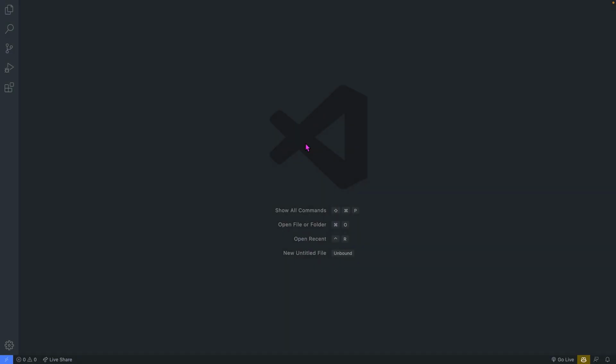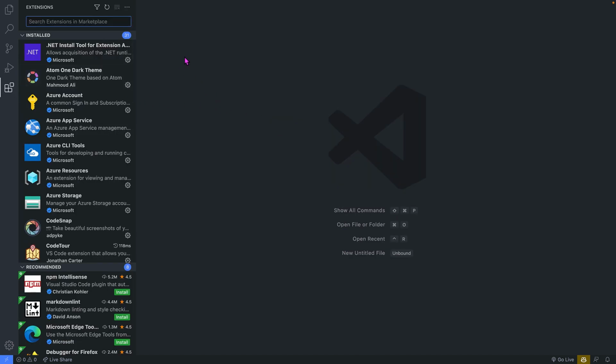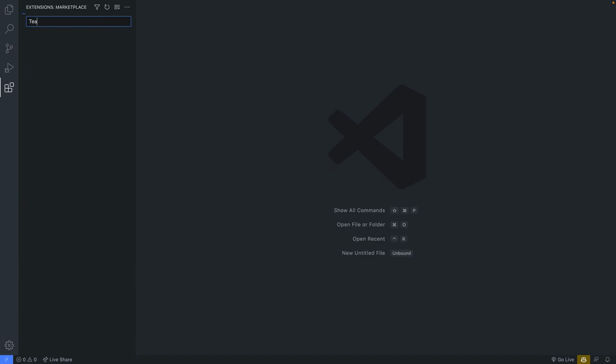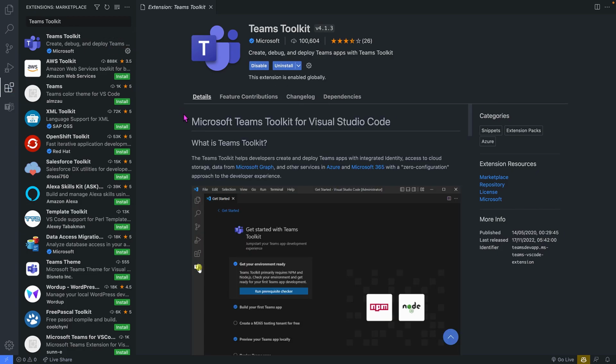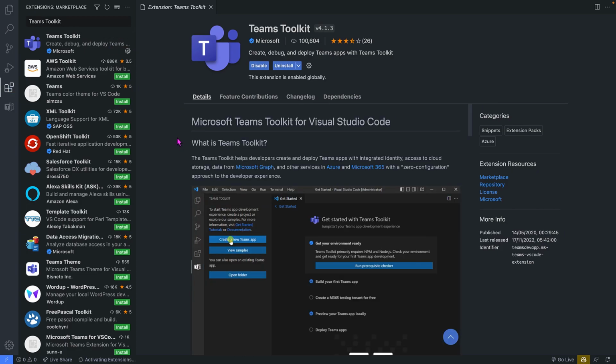So the first thing we need to do is open Visual Studio Code and install Teams Toolkit. You can install Teams Toolkit by going to the extensions marketplace and typing in Teams Toolkit. This will return Teams Toolkit as the very first option. Just click the little green install button, and that installs the toolkit for you. You know it's installed because there's a little Teams icon in the side panel.